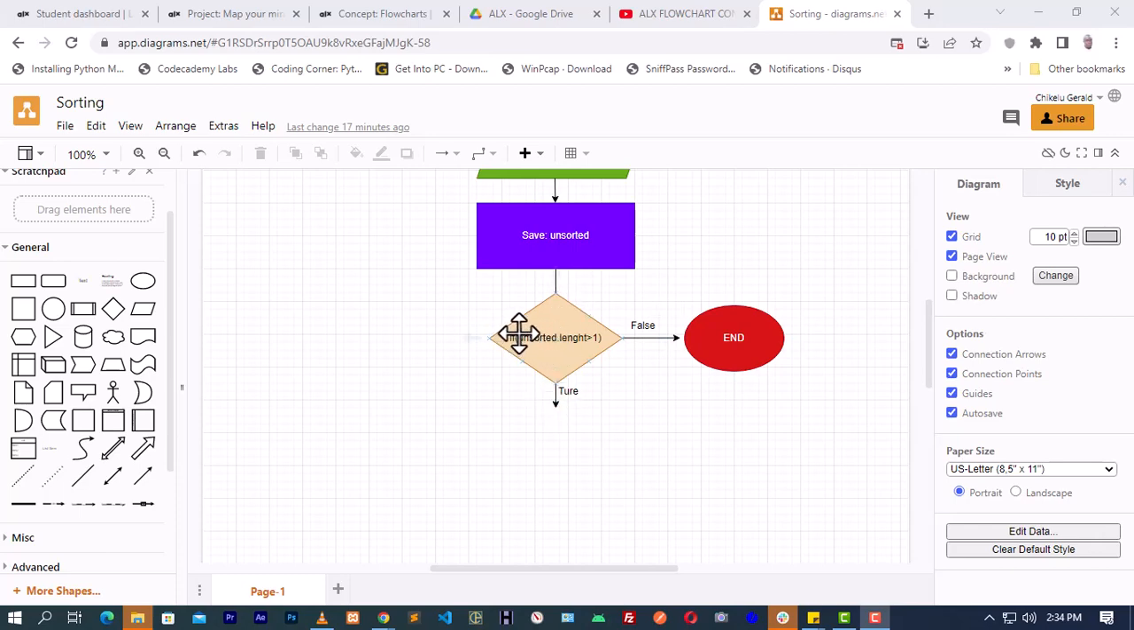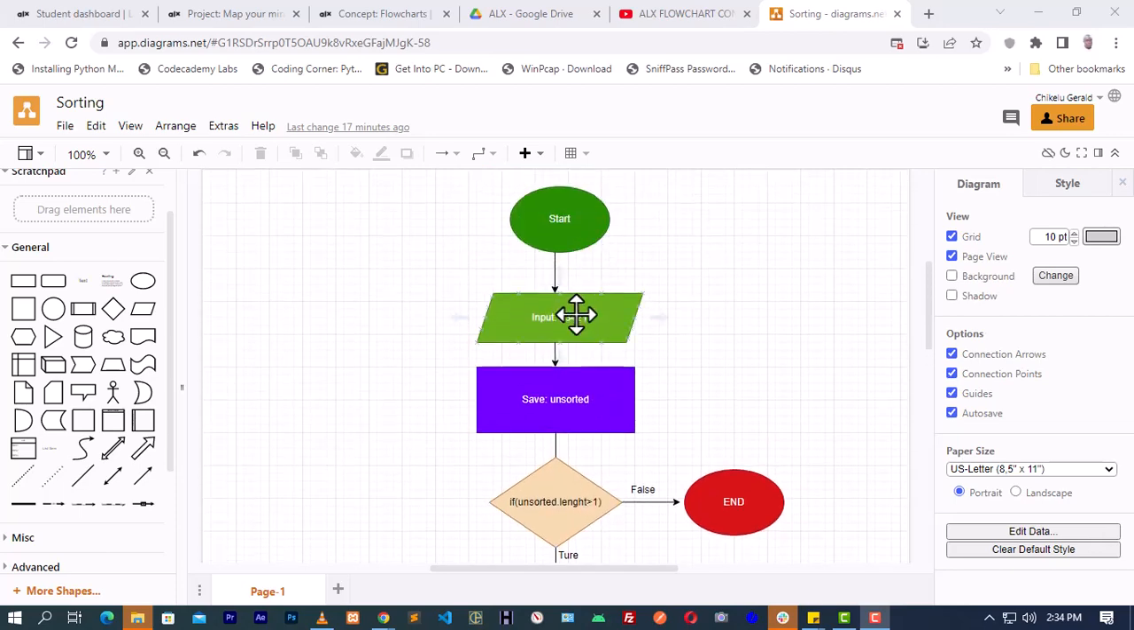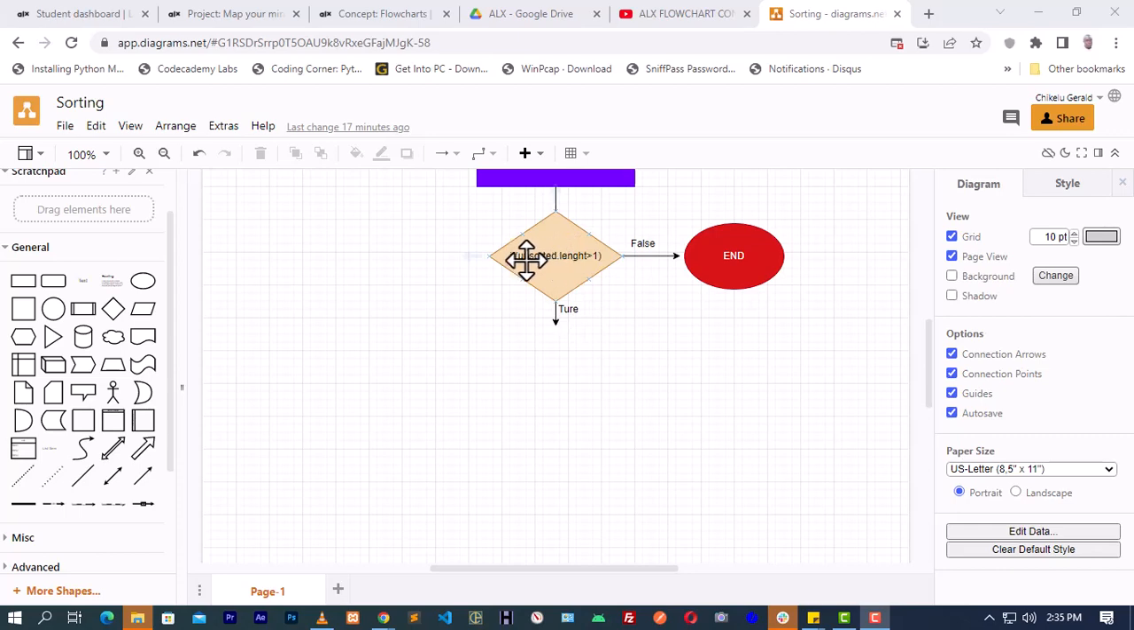We were on the sorting task, so we stopped at trying to find out the length of the user's input. When the user enters anything greater than one, true should run and our program should continue. But when the user enters one or less than one, our program should end. Now there are so many algorithms that you can use to achieve this.